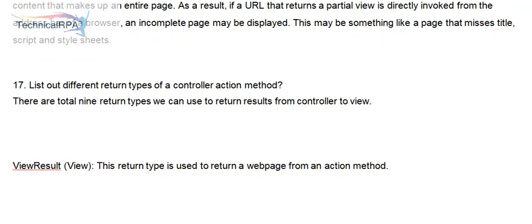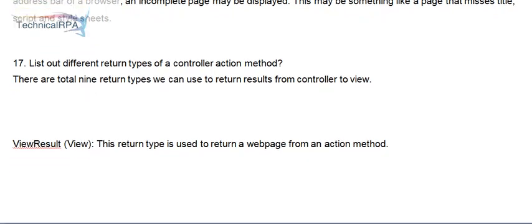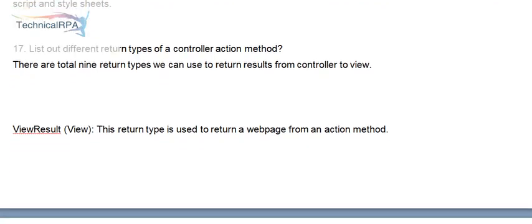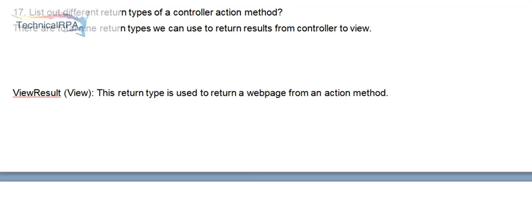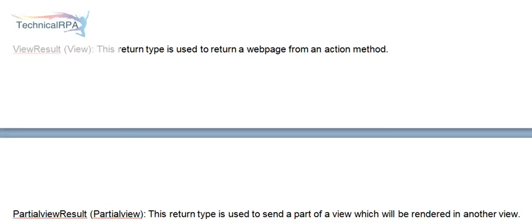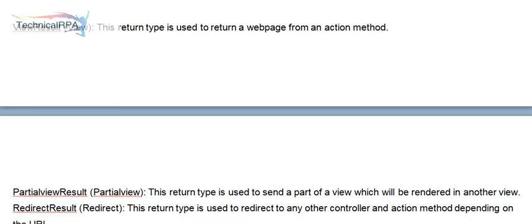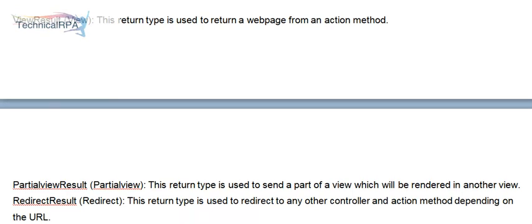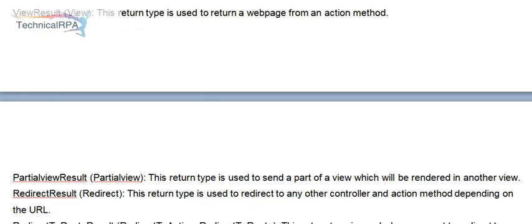17. List out different return types of a controller action method. There are a total of 9 return types we can use to return results from controller to view. ViewResult, View: this return type is used to return a web page from an action method. PartialViewResult, PartialView: this return type is used to send a part of a view which will be rendered in another view.